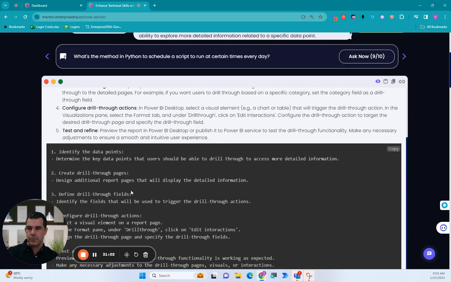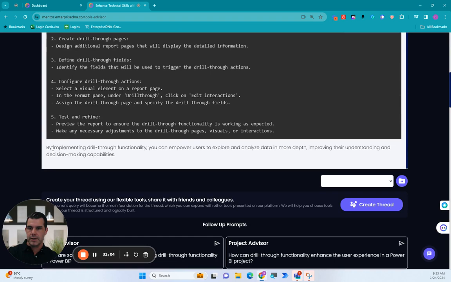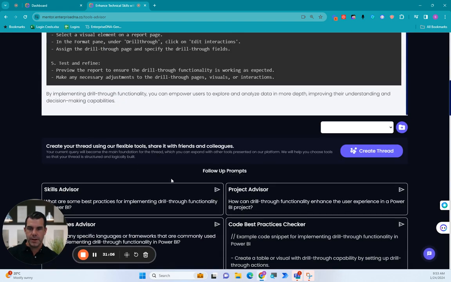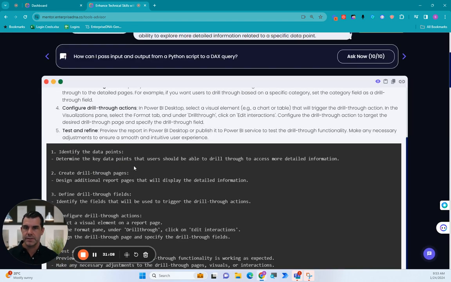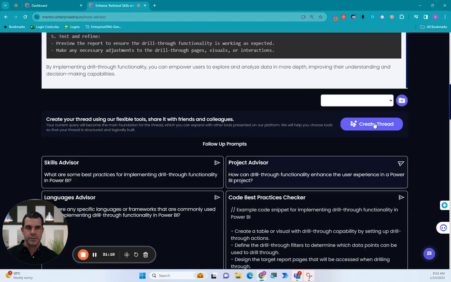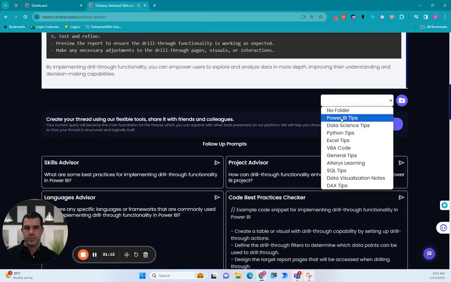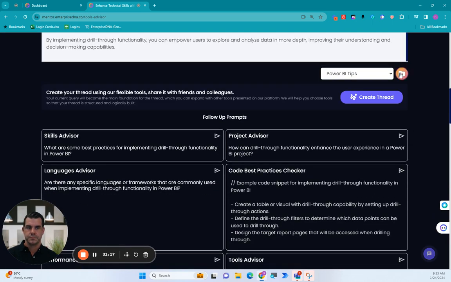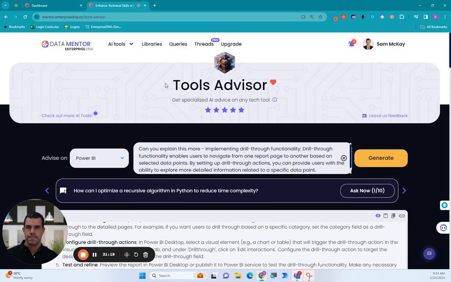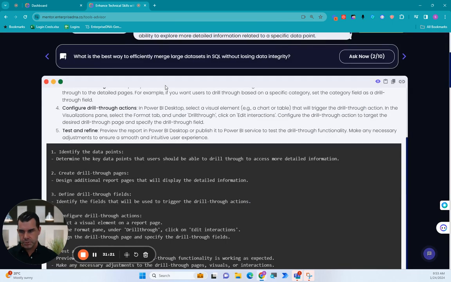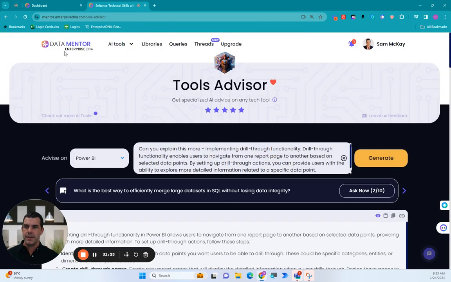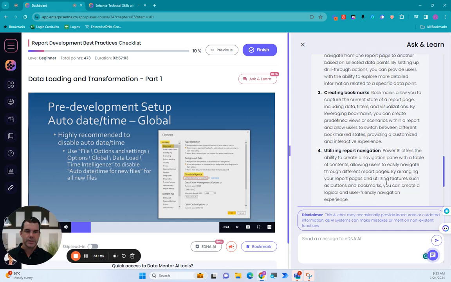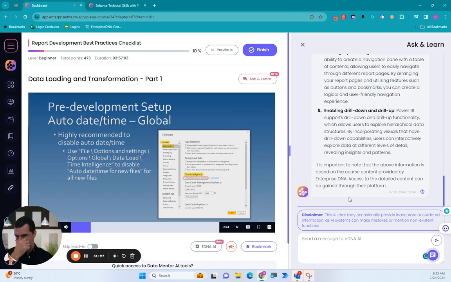Here's a whole range of things about drill through capability inside of Power BI. Again, I could create my own thread. I could just leave this as a query. I could then save this query into one of my folders, so Power BI tips, I could save it like that, and so on and so forth. That's just a quick example of what's possible.